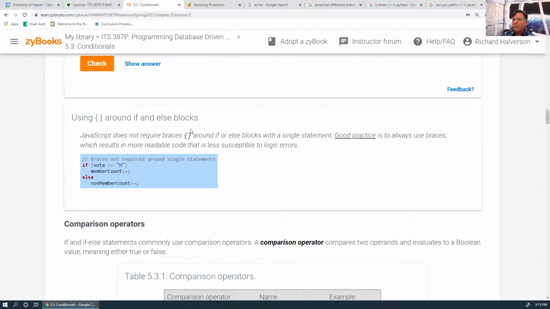JavaScript does not require braces around if or else blocks with a single statement. Good practice is always to use braces, which results in more readable code and less susceptibility to logic errors. So you notice here, since it's just one statement, you don't need to put curly braces.